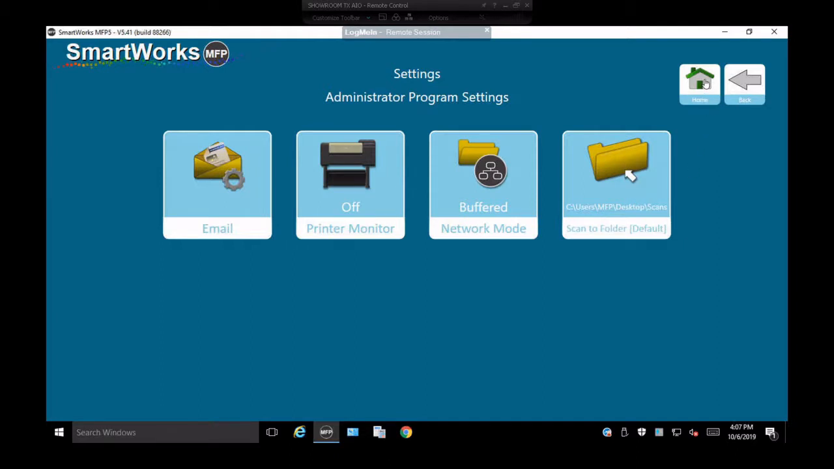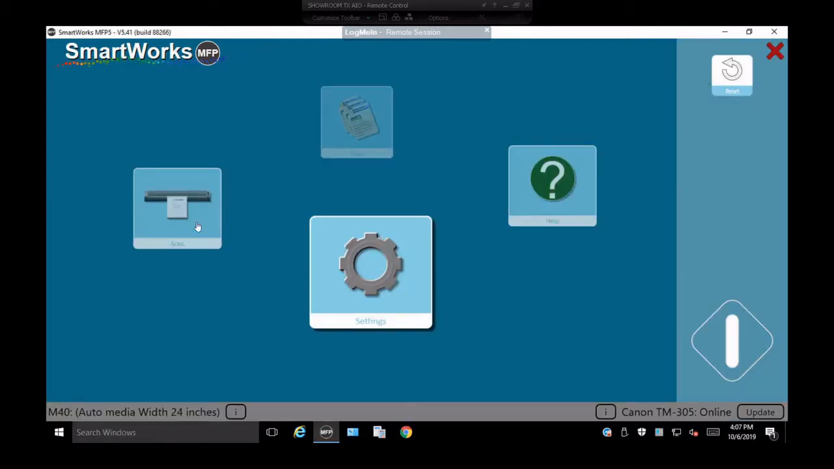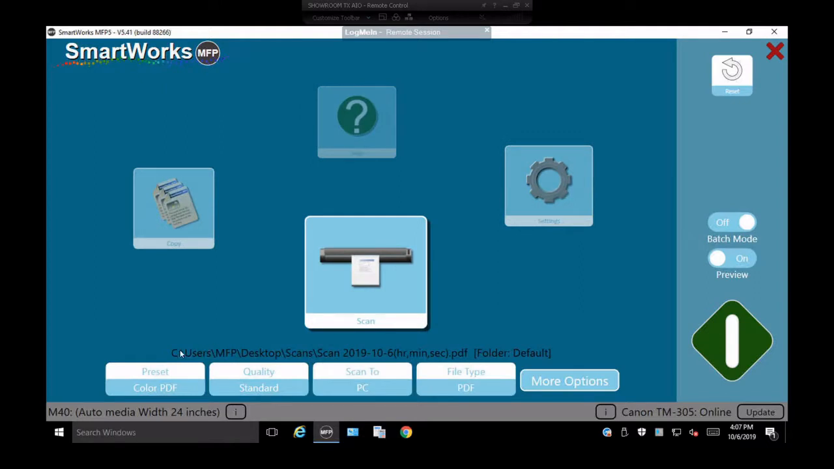And again, we're going to go back home. And so now when we click Scan, it will show us where the scan location is, where the files are going to be sent. Again, in this case, it's just staying local on the C drive. But typically for customer installs, it will be like the Z drive or whatever drive letter I want to associate with it. But it'll be the centralized scan location so all users can have access to it.